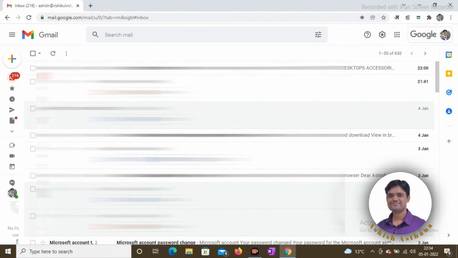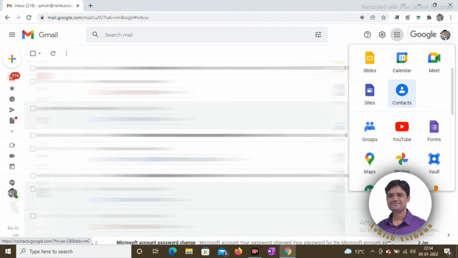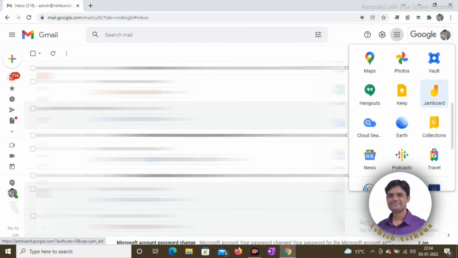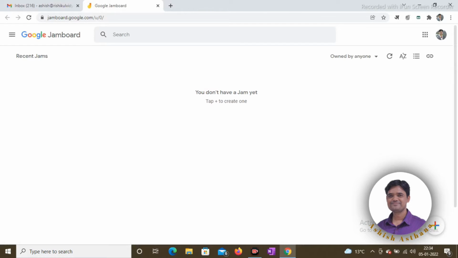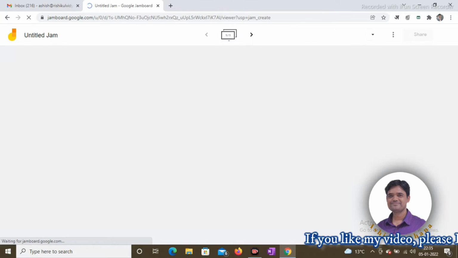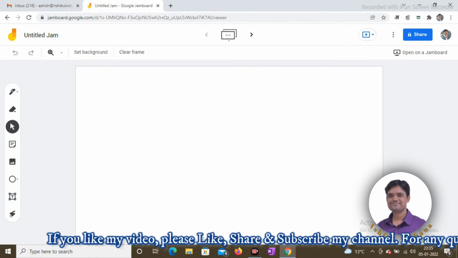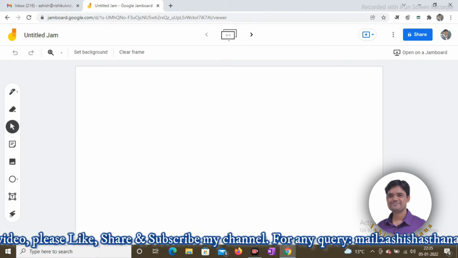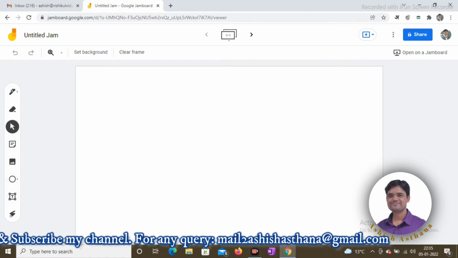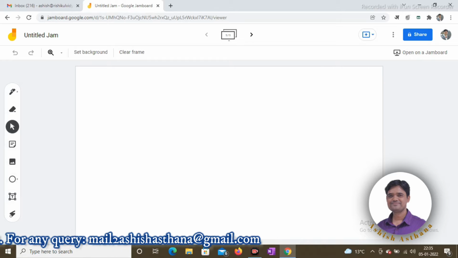You can find this Jamboard in Google Apps. So click on these 9 dots and from here click on this icon, Jamboard. There is no jam right now. So tap plus to create one. So it will create a new jam, and these are the different features or tools available with this Jamboard. So let's discuss one by one.